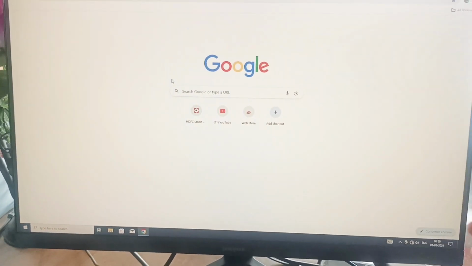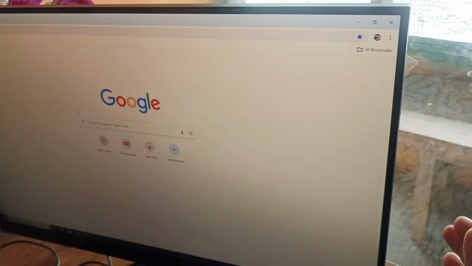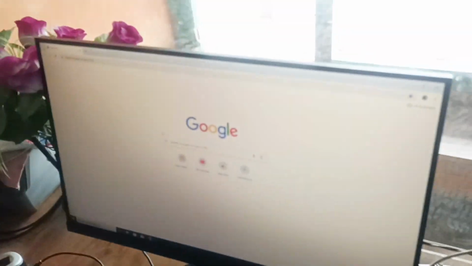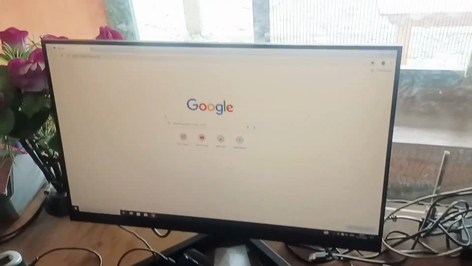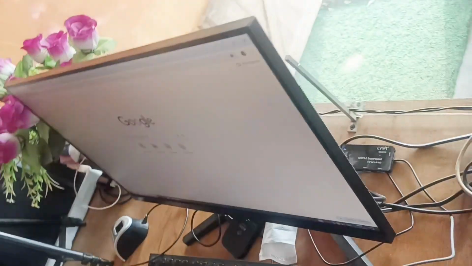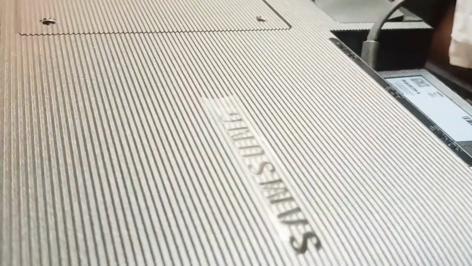you can see here one of special light power button. This is Samsung monitor. Okay, you can see backside of the Samsung monitor here, like a power button.